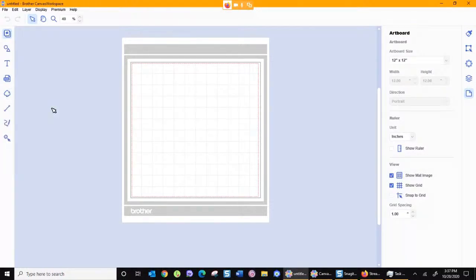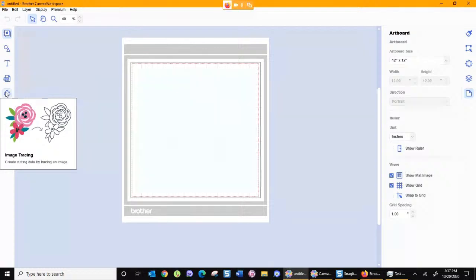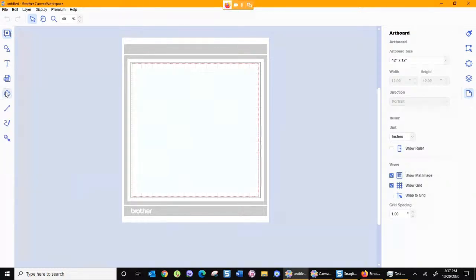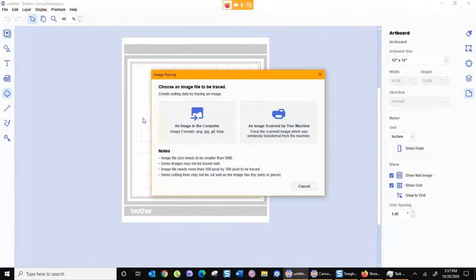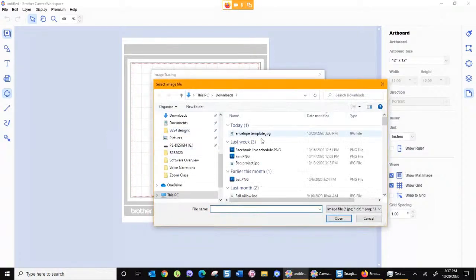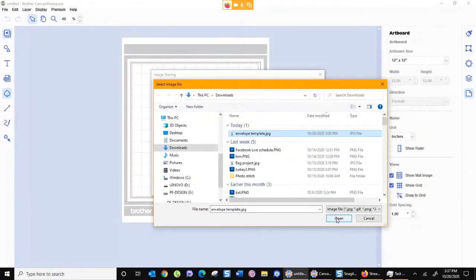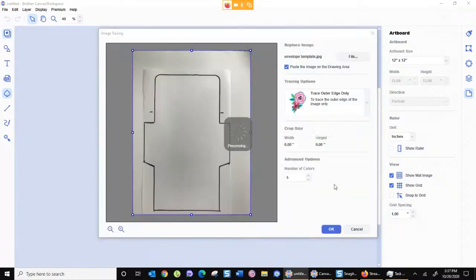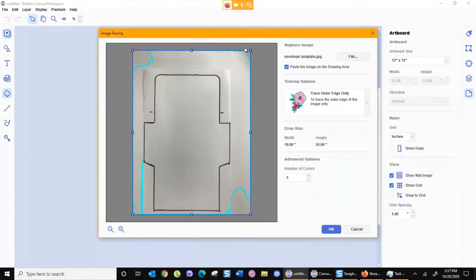All right, so we are going to choose our image tracing option. And the first one, remember, I took a photograph of it, so I emailed it to myself and I saved it to my computer. And this is my envelope. So we're creating an envelope, and you could make this whatever size you wanted it to be. I just traced around what I had.